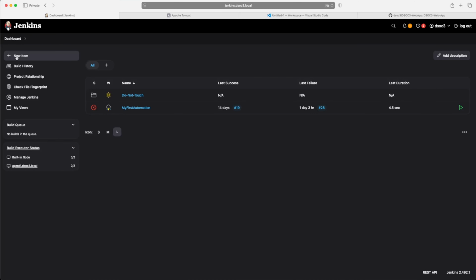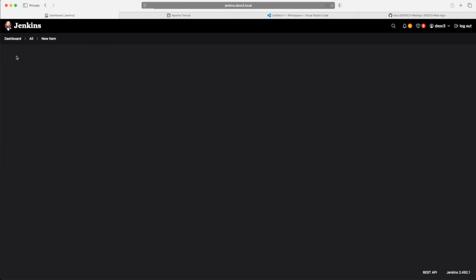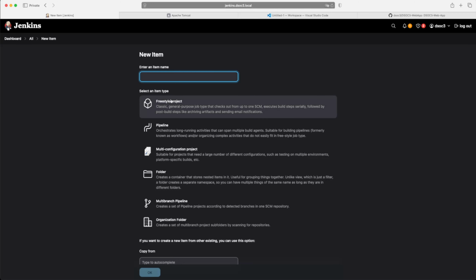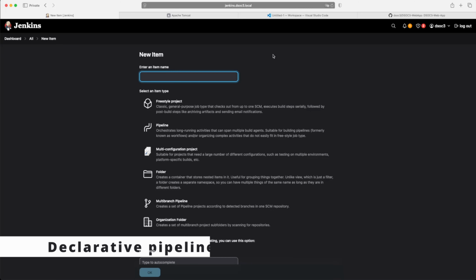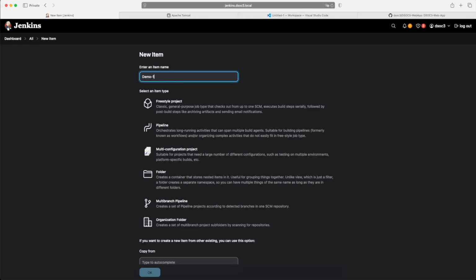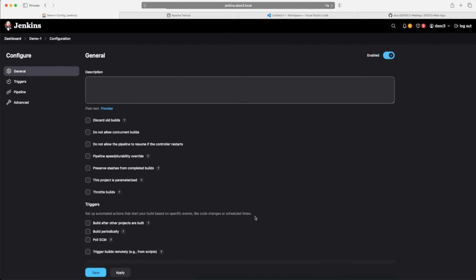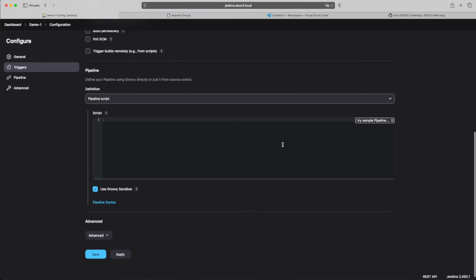Okay, so now let's create our very first job. I will click on this, and once you install the plugin, then you can see all these options. If you haven't installed any of the plugins, then you will be able to see only the freestyle job. So let's go ahead and create a job. I would say demo 1, and I select this one, say okay, and here is the pipeline.